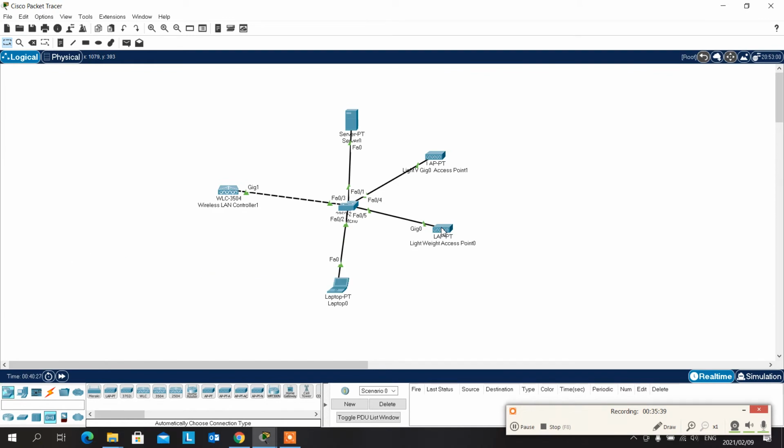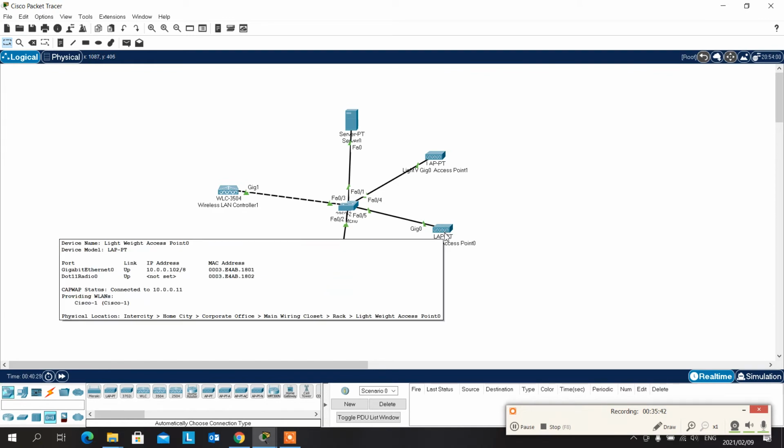So you see now on this one, they have the access point and then the wireless controller. They've been able to communicate. So if you check the CAPWAP status, it says connected to 10.0.0.11. So the access point is designed or programmed to look for a wireless controller in a network, right?